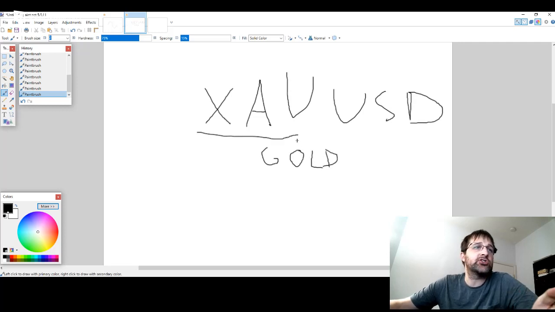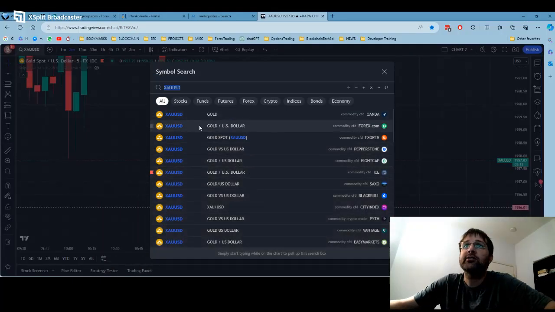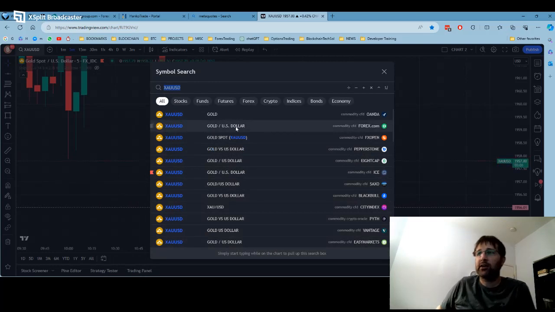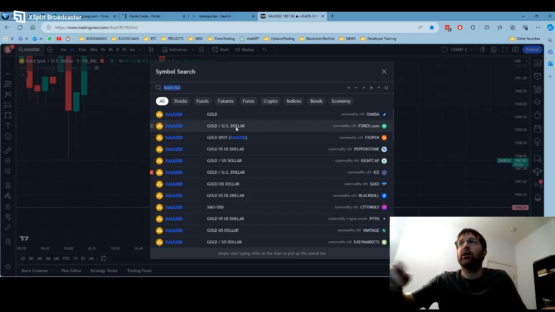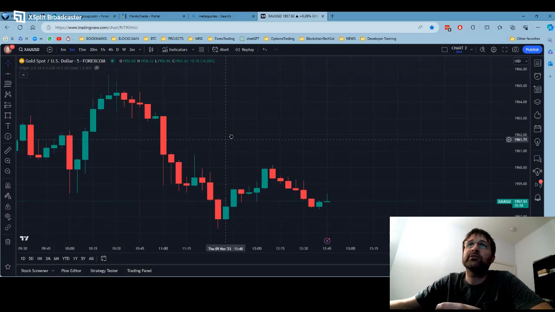So foreign exchange is buying and selling of 2 different currency pairs. So you have to exchange it. So in the case that the pair that I use is gold to US dollar. So that's what I do. So I just type in XAUUSD gold US dollar, and I use the chart from forex.com. So that's the one I've used the most.